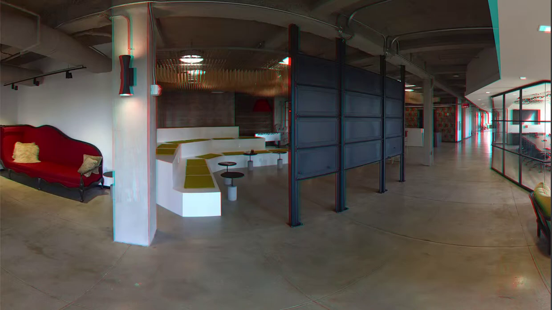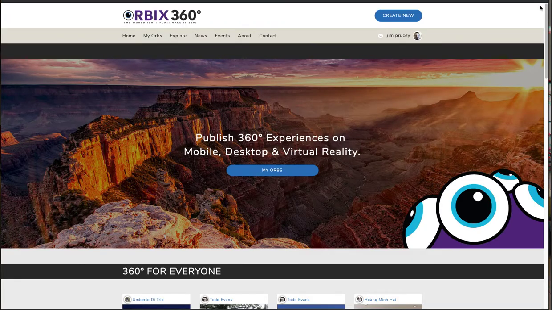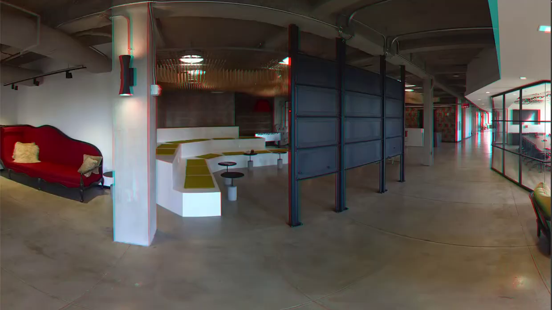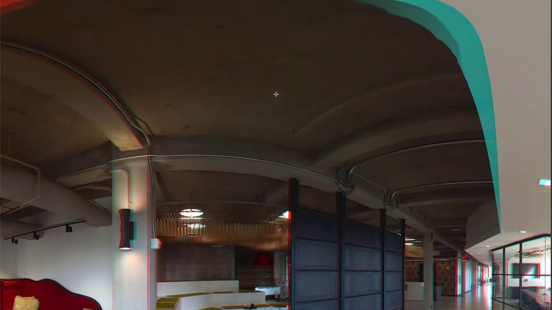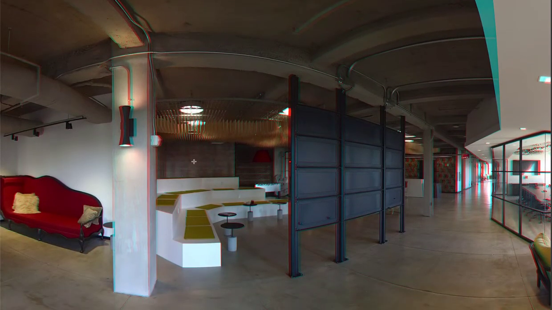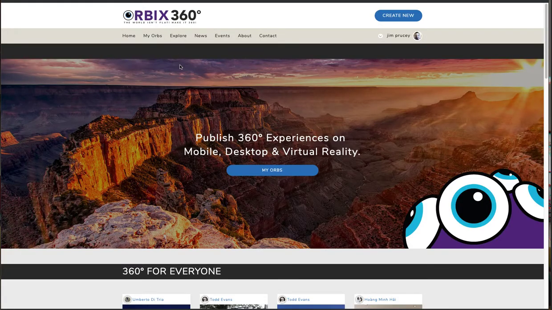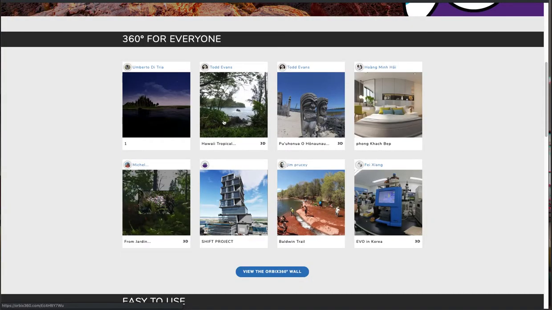Hello, welcome to Orbix360. Today we're going to be looking at anaglyphs, an image that is cyan and red that you can look at with traditional 3D glasses. And with Orbix360, they're very easy to work with. All you need is an image that is a 3D image, meaning that is stereoscopic. It has a left, right, or a top, bottom.